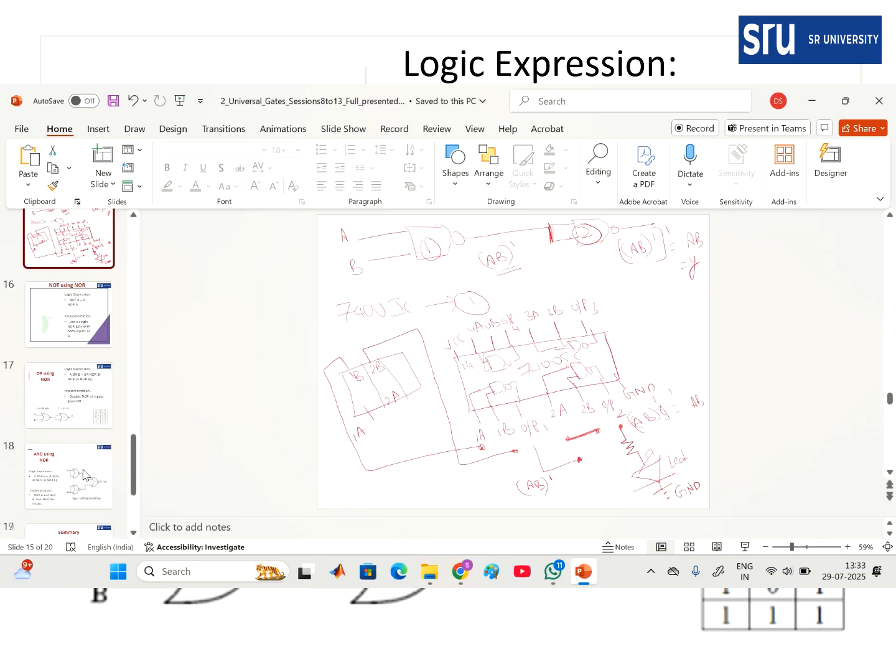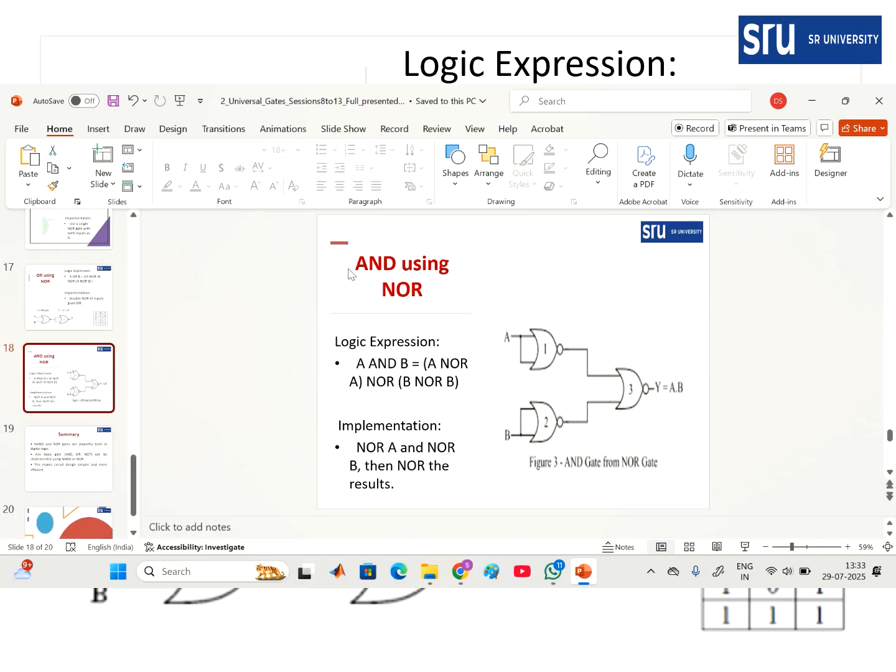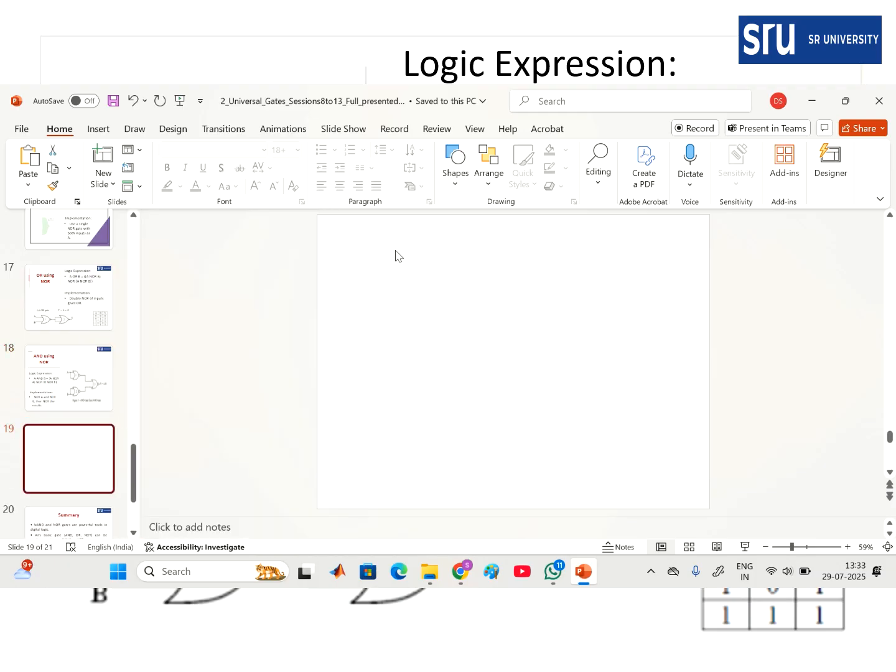Now again going back to the AND gate using the NOR gate. So we know the AND using the NOR. Let us consider one more slide. Here, what is the AND gate output expression? The AND gate output expression is Y equals AB. What is the output expression for the NOR gate? The output expression for the NOR gate is Y equals (A plus B) complement.